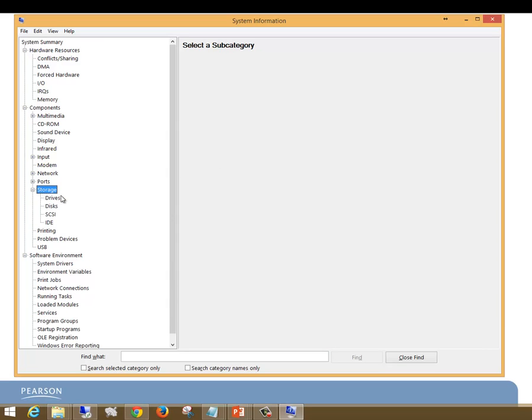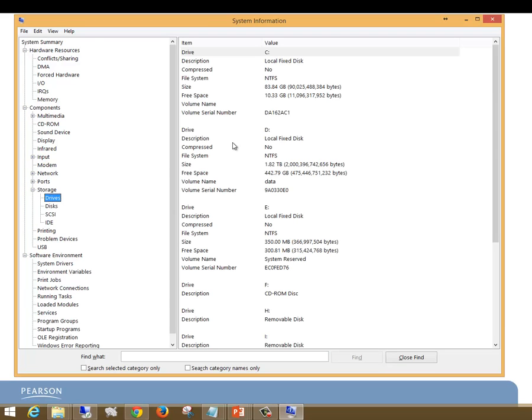Storage, for example, will show the hard drives you have in your machine. Here you see my fixed disk, my C drive that is a small drive. That's my solid state system. And then the D drive that I run most of my programs on.